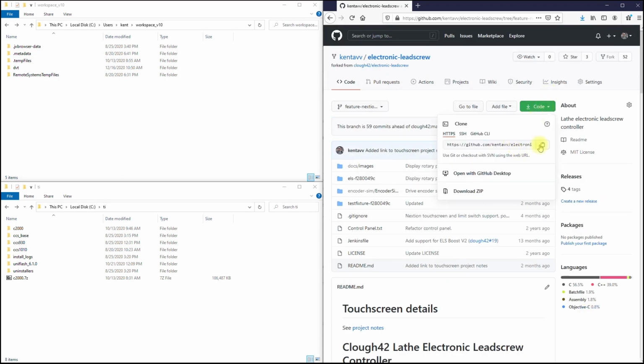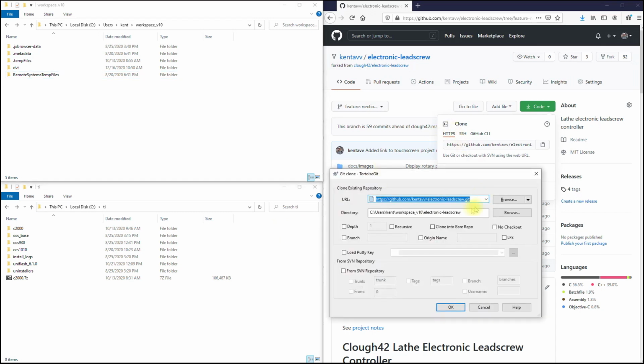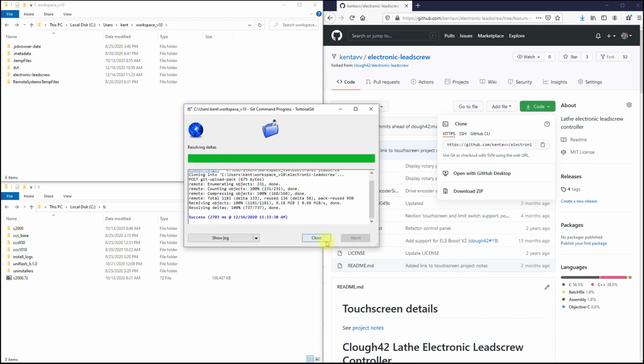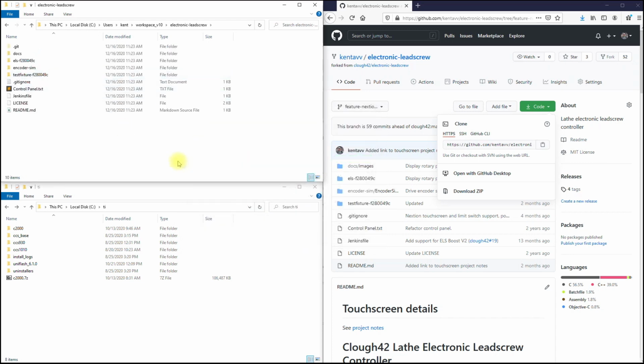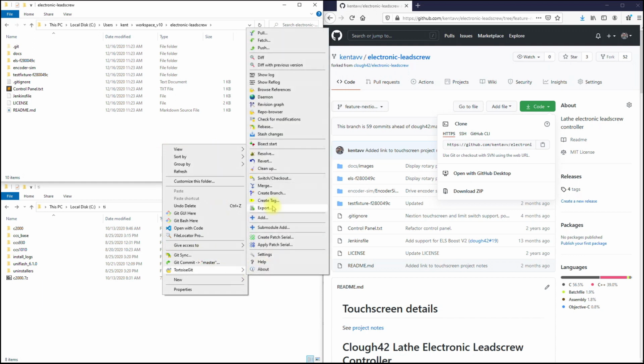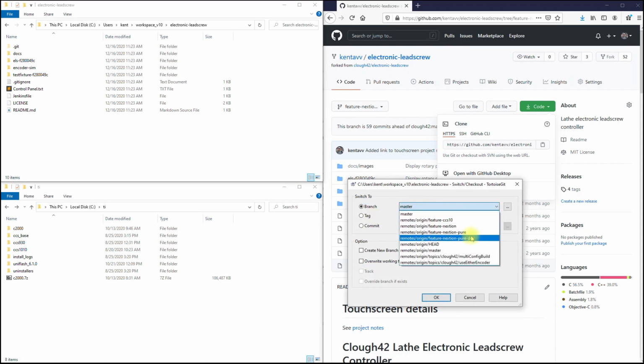Alright, so drop this down, copy the URL, and then right click in the workspace, and I'm using TortoiseGit, and the URL gets populated automatically. So clone that into the workspace. I need to go into that directory, again right click, and go to checkout and switch to the Nextion peer branch.